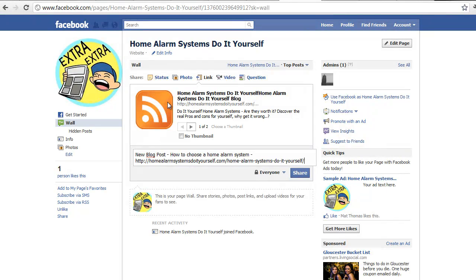Okay, now it will find some thumbnails from your blog. They may not always be a good choice. If you put a picture in a blog post, then it will find that and you can use that. If it's not the one that comes up, scroll through and you can find the right one.